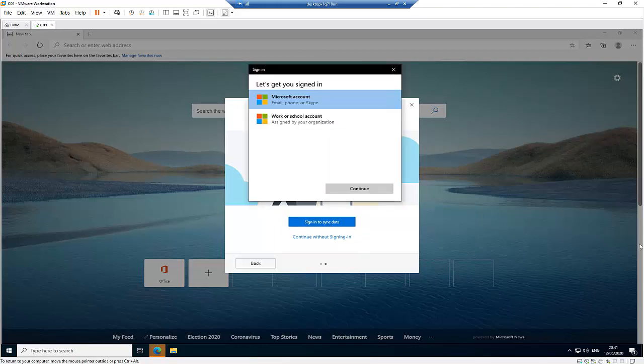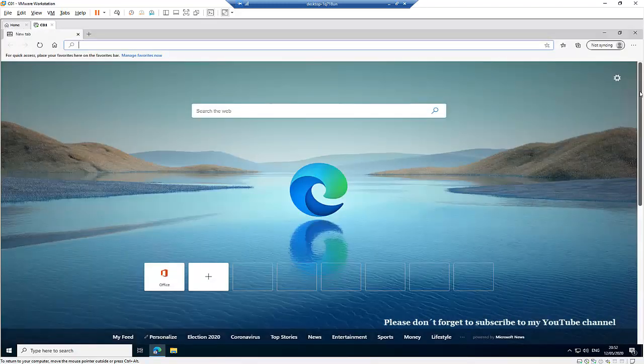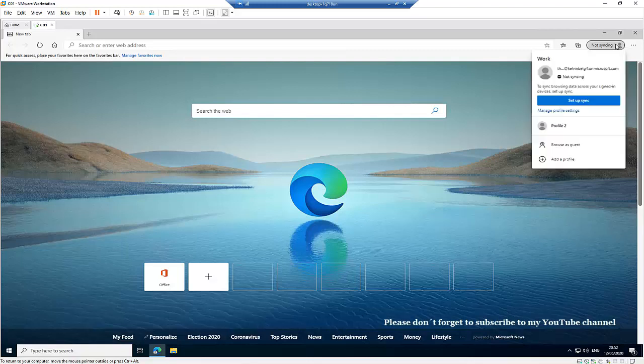So I'm going to sign into Microsoft Edge. Let me just use my work or school account and click continue. Right now you can see that I've logged on to Microsoft Edge. Let me go to my profile. When I click here under my profile, you can see I'm using my work account to sign in. It says to sync browser data across your sign-in devices, set up sync. So let me set up sync.